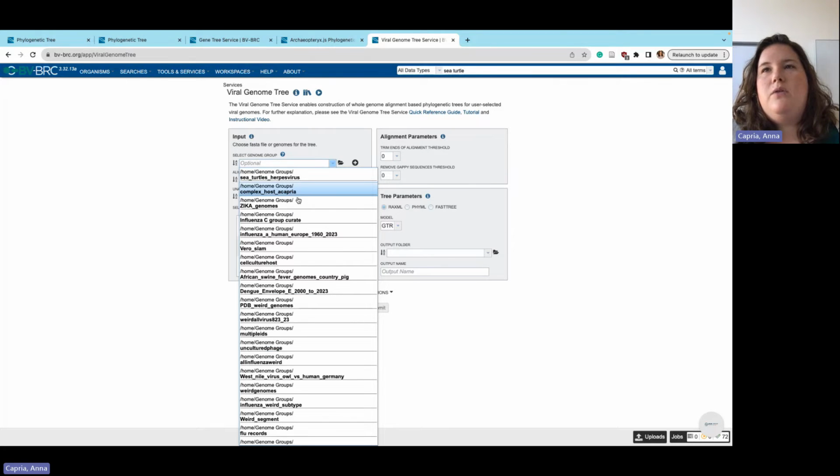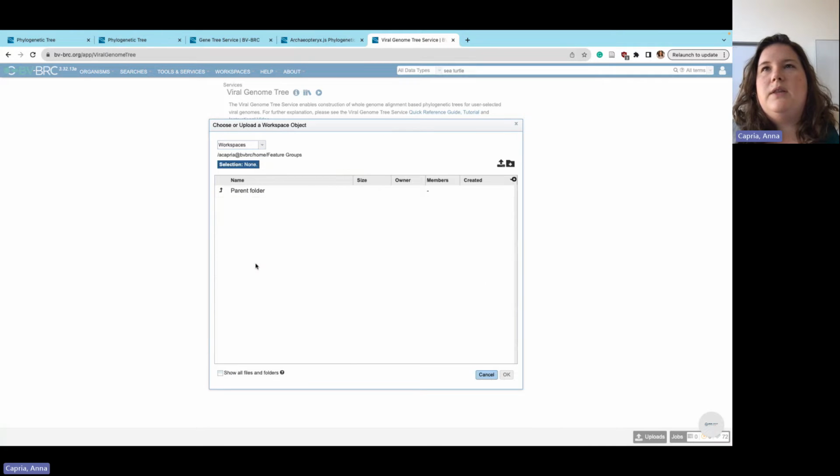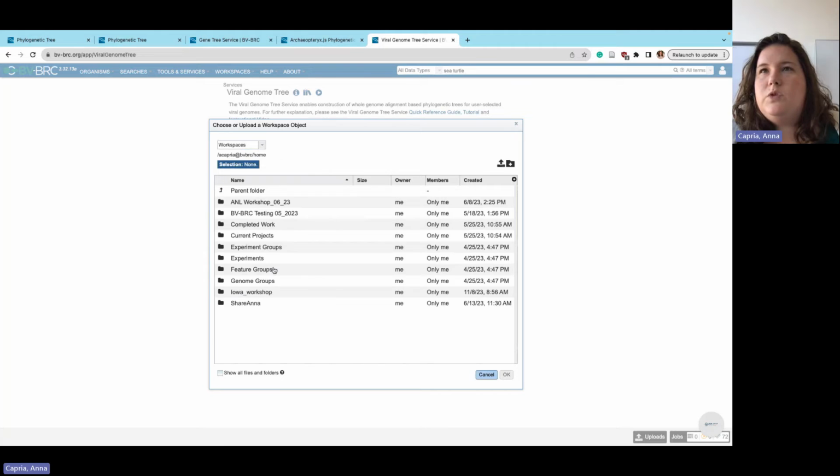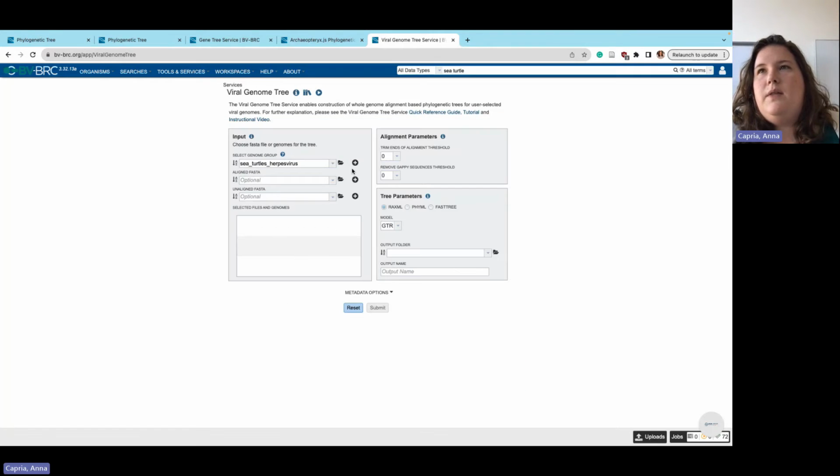I am going to use the folder view to make sure I'm clicking the right thing. So I'm going to go to genome groups. Since we're in the viral genome tree service, this will only allow me to select genome groups. I'm going to click my sea turtle herpes virus group, and then you press the plus. Because this is exploratory work for me, I'm not going to select any alignment parameters.